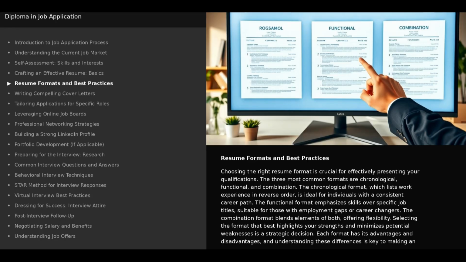The three most common formats are chronological, functional, and combination. The chronological format, which lists work experience in reverse order, is ideal for individuals with a consistent career path. The functional format emphasizes skills over specific job titles, suitable for those with employment gaps or career changes. The combination format blends elements of both, offering flexibility.